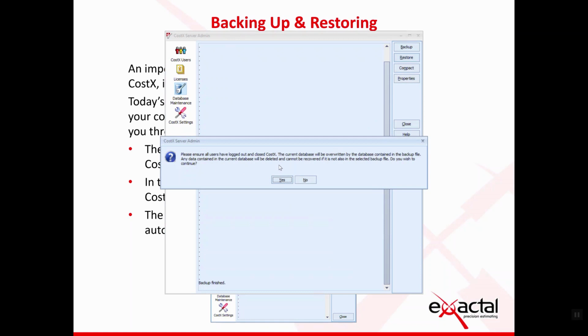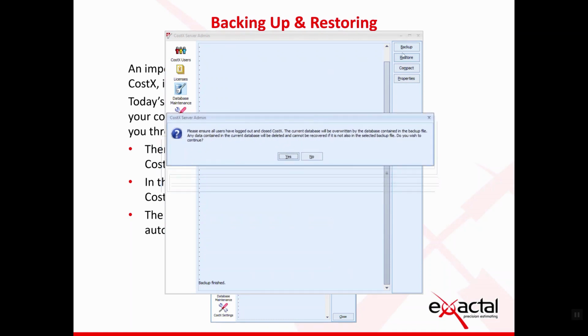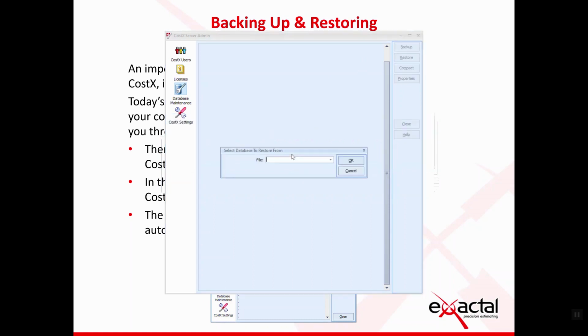And so any work they've currently been working on is going to be deleted anyway. So yeah, pretty much only disaster recovery would you be running this. You go yes, select the database. So I've now got to go and find it, and I've only got two here. I've got one that I just did and one that I did yesterday. All right, closing out of that.